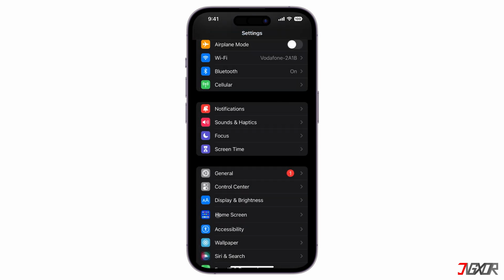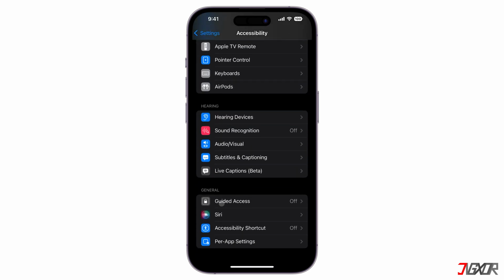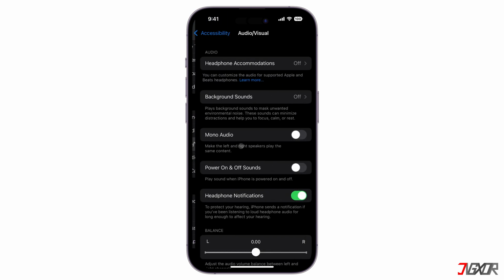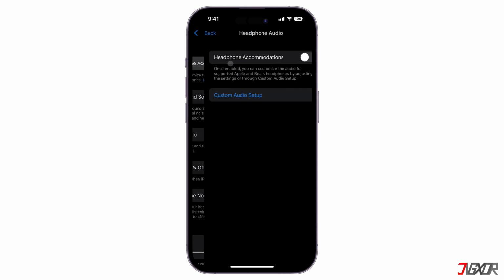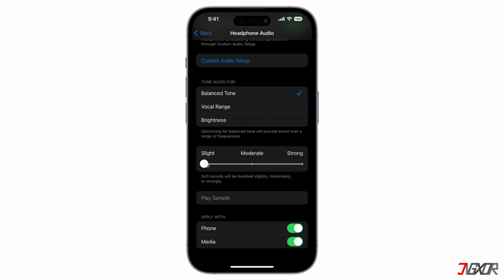While on Settings, go to Accessibility, then look for Audio Visual. Enabling headphone accommodations so that you see the slight, moderate, and strong sliders. These options will amplify the sound of your AirPods depending on how you adjust the slider. You can also apply it with your phone calls or media player, whichever you prefer.